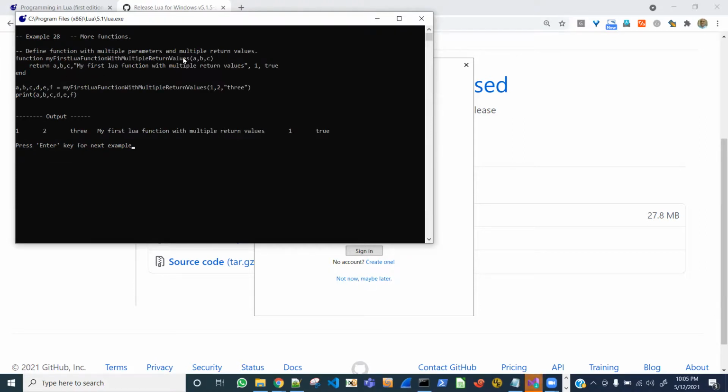Define a function with multiple parameters and multiple return values. So my first function takes A, B, C and returns A, B, C, whatever is input, and this string, an integer, and true. A, B, C are variables defined, and you call it with 1, 2, and 3, and print whatever is returned. 1, 2, and 3 are returned as they are, the parameters, and in addition to that, we get this string, the integer 1, and true. All right, good.